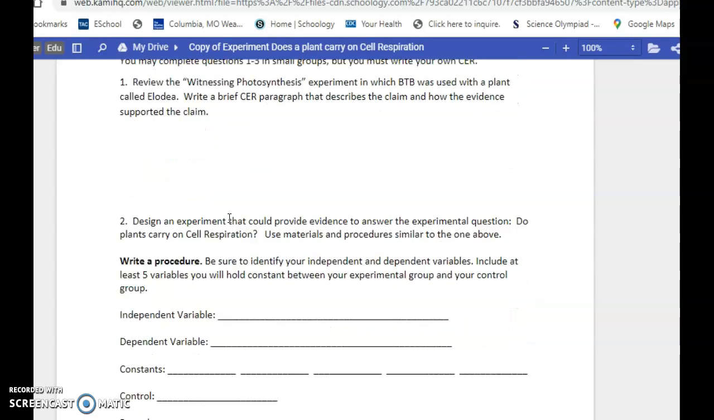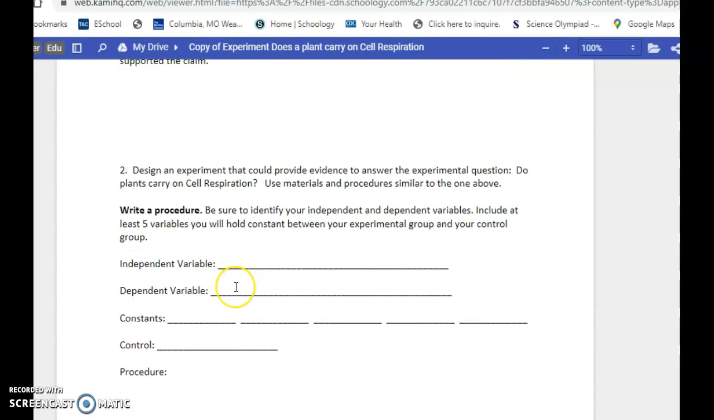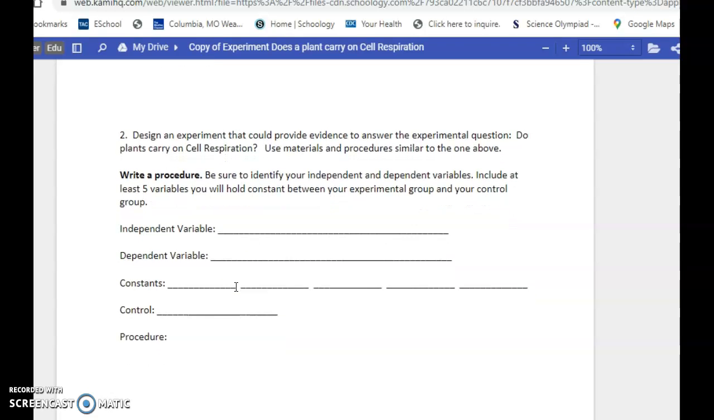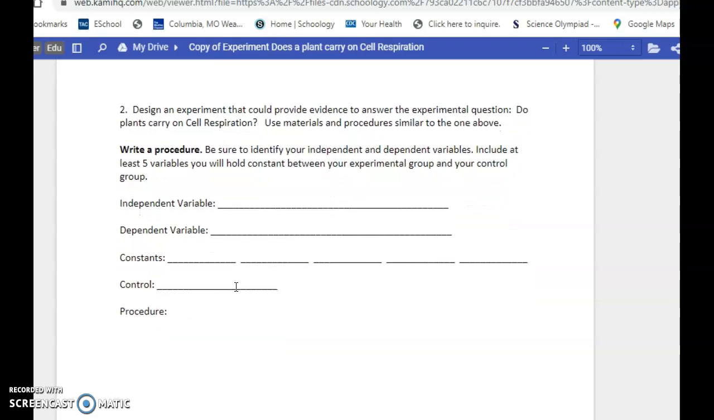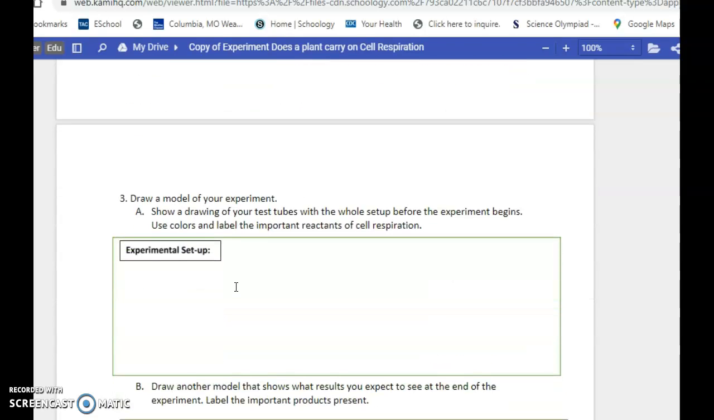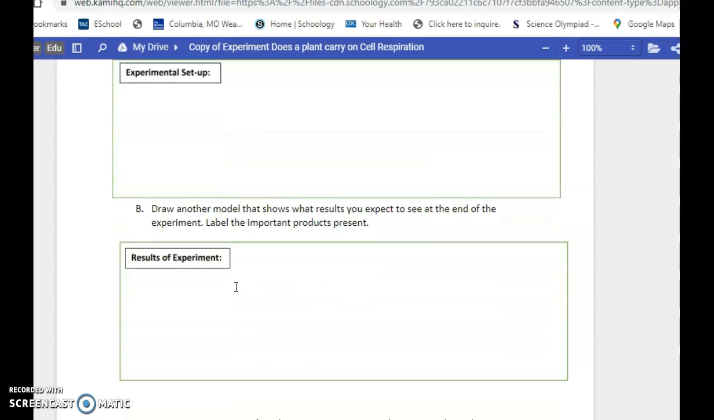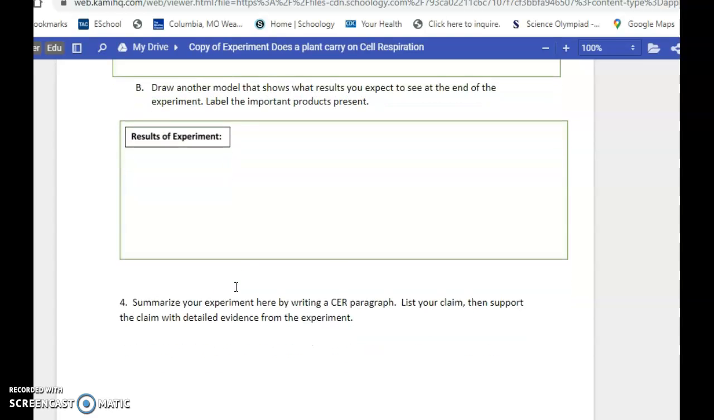Ultimately, what I'd like you to be able to do is write a procedure for a lab to answer the question, do plants carry on respiration? You'll need to identify independent and dependent variables, variables to hold constant, a control group, write a detailed procedure, draw with Cami a model of your setup, what you expect before and after the experiment is over, and then finally you're going to summarize with a CER paragraph, and then submit this to me for 15 points formative.